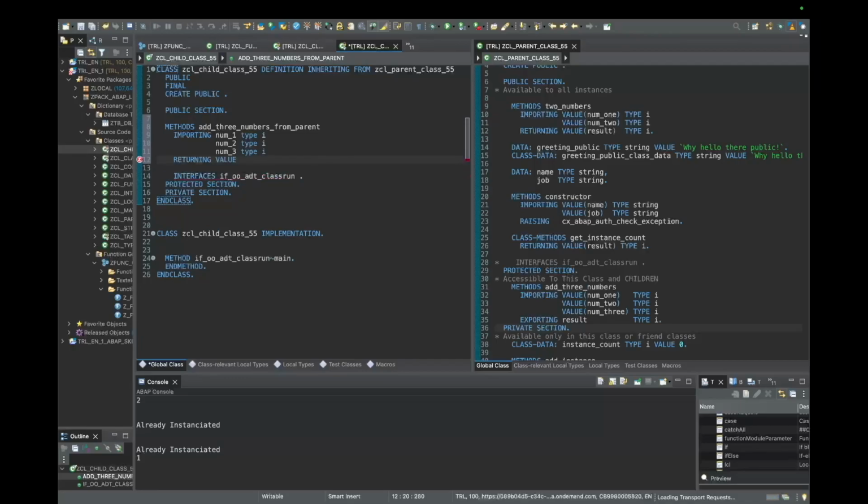Returning value, and let's just call that return_val. Also type I. All right, we've defined it. We need to implement it. Let's get started. We'll need a data object to hold the results. So let's say data res for result, type I.